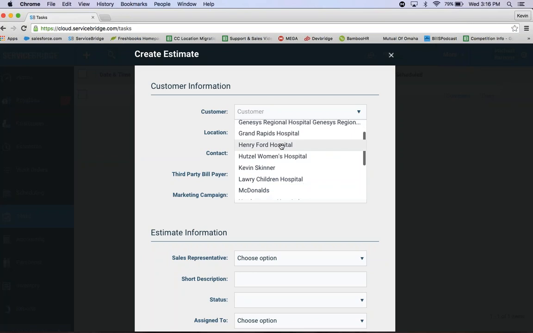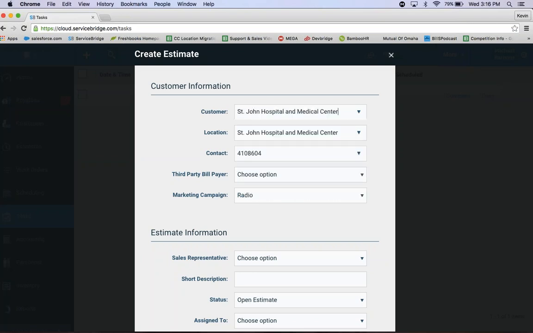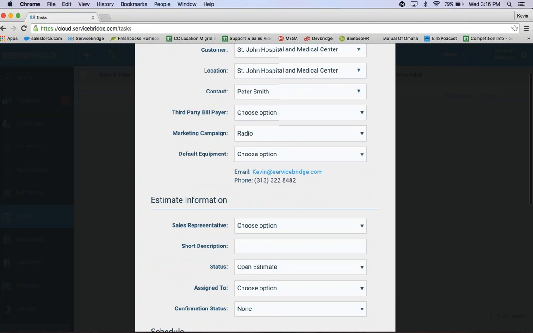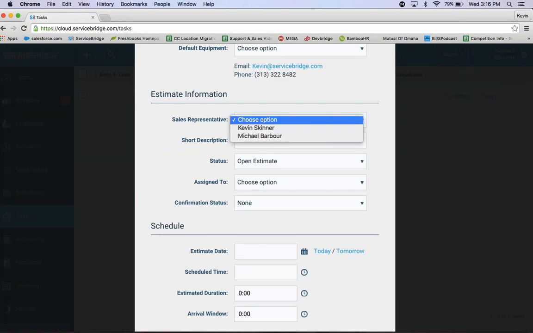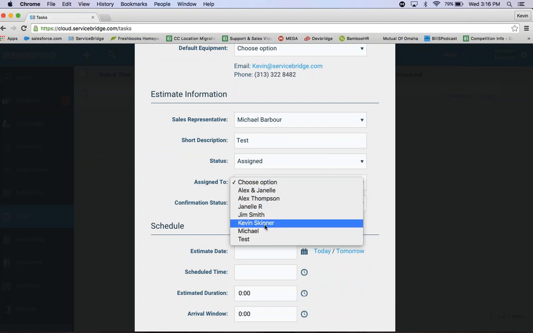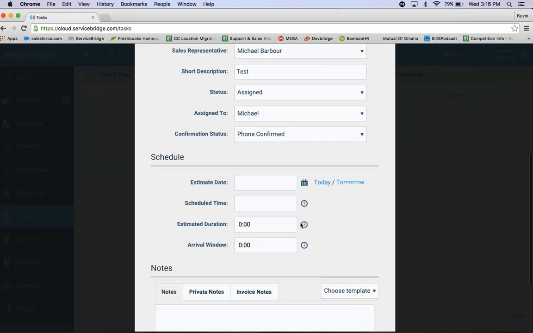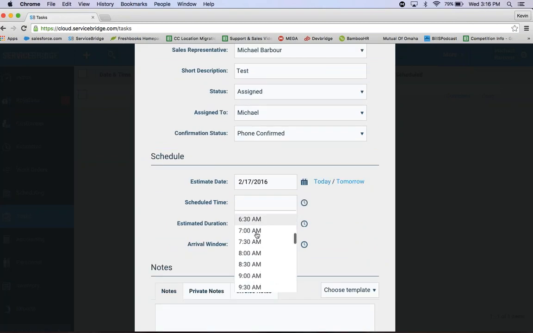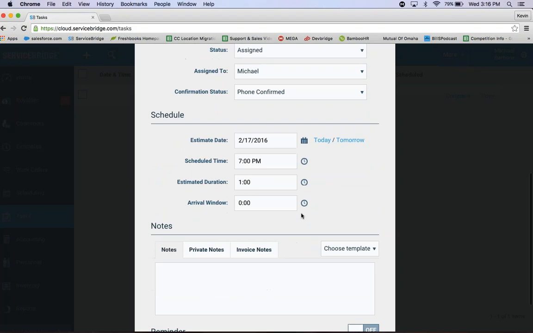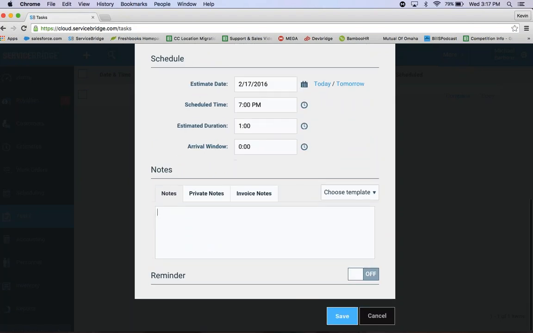All right, so let's go through an estimate and show what the mobile app looks like in regards to an estimate. So let's quickly go through. As you can see, the estimates look pretty much exactly like a work order. So let's assign it. Once I assign it, whoever I assign it to will get a notification of the estimate being assigned to them. So we'll assign it for today. Let's make it at 7 o'clock tonight. And we think it'll take about an hour to complete the estimate. So let's go ahead and save this.